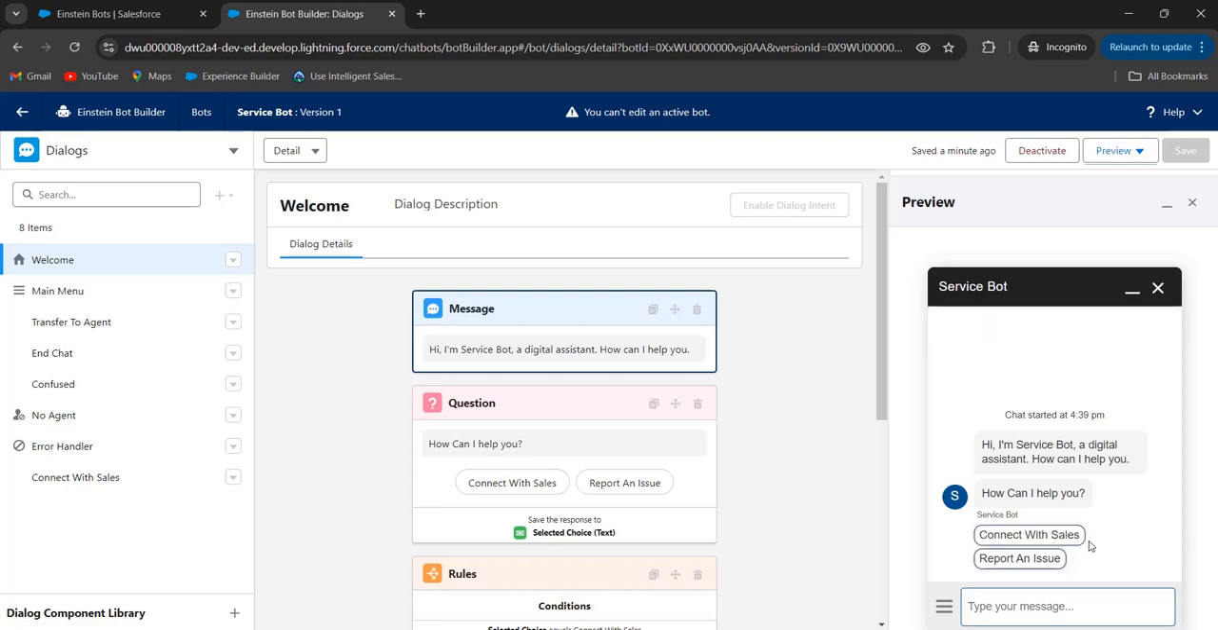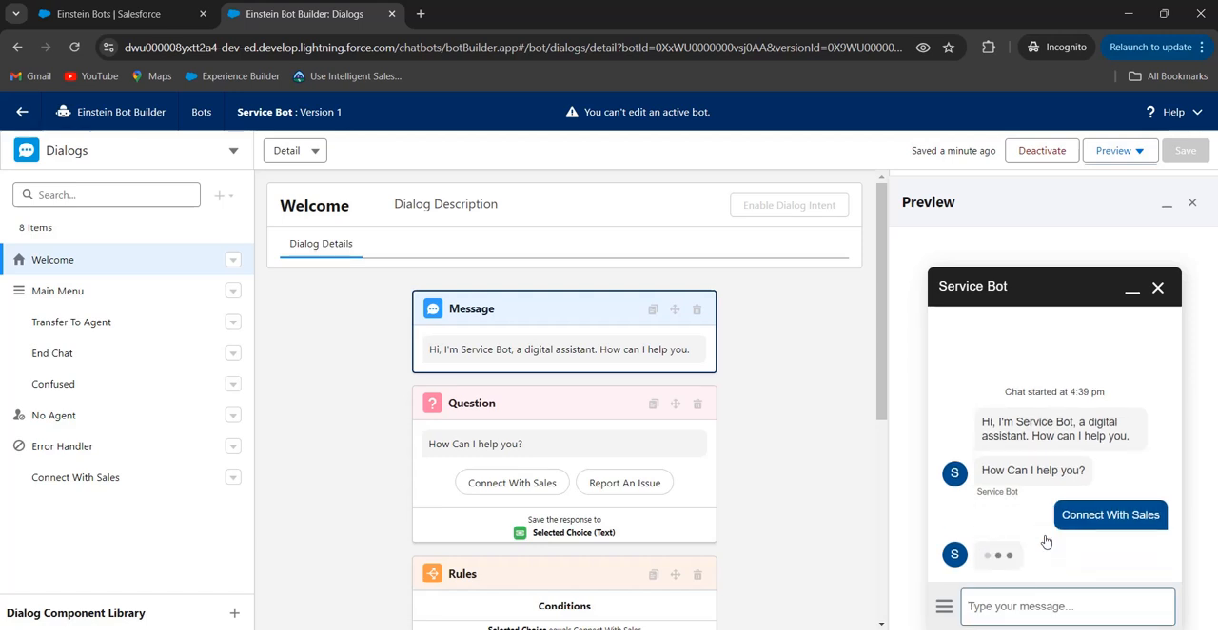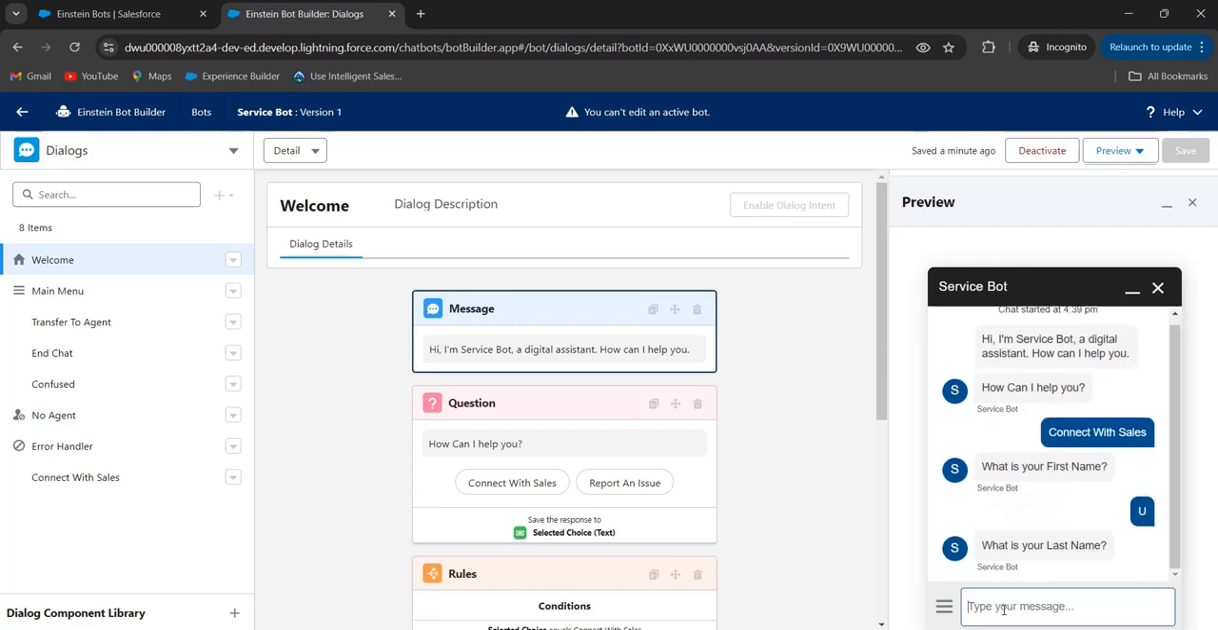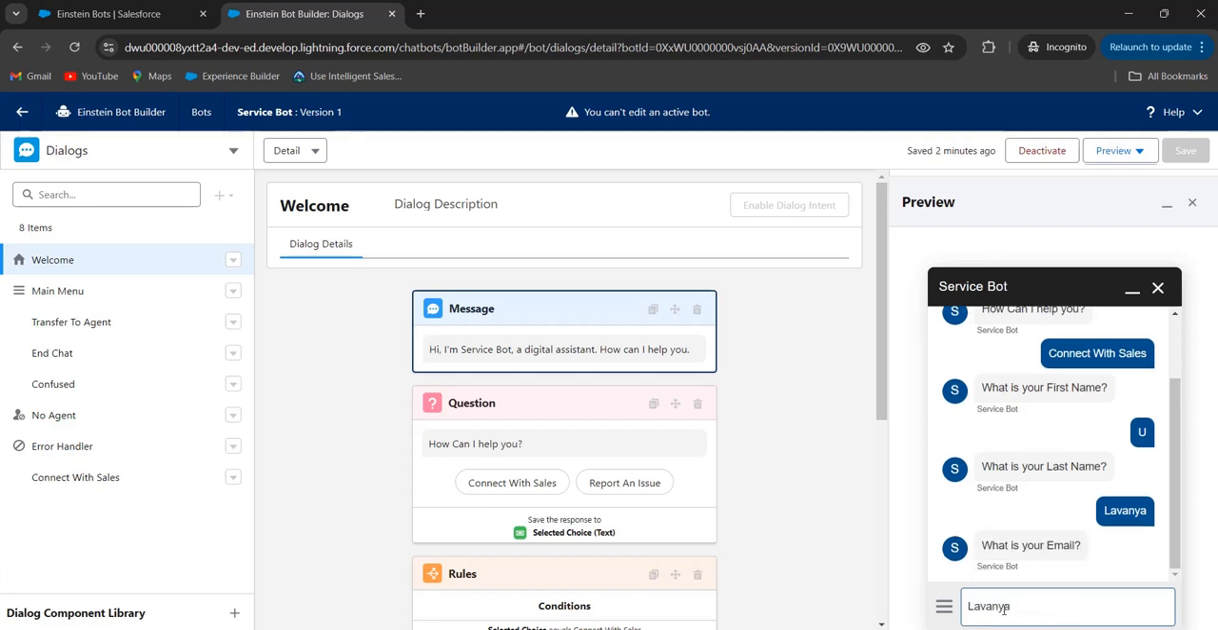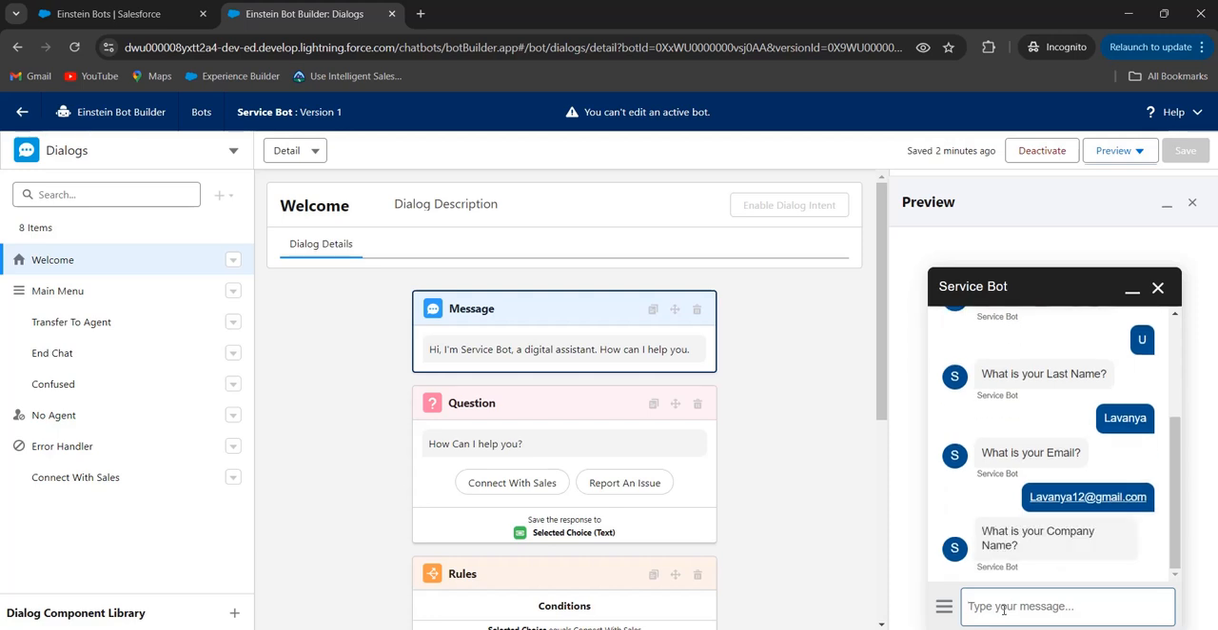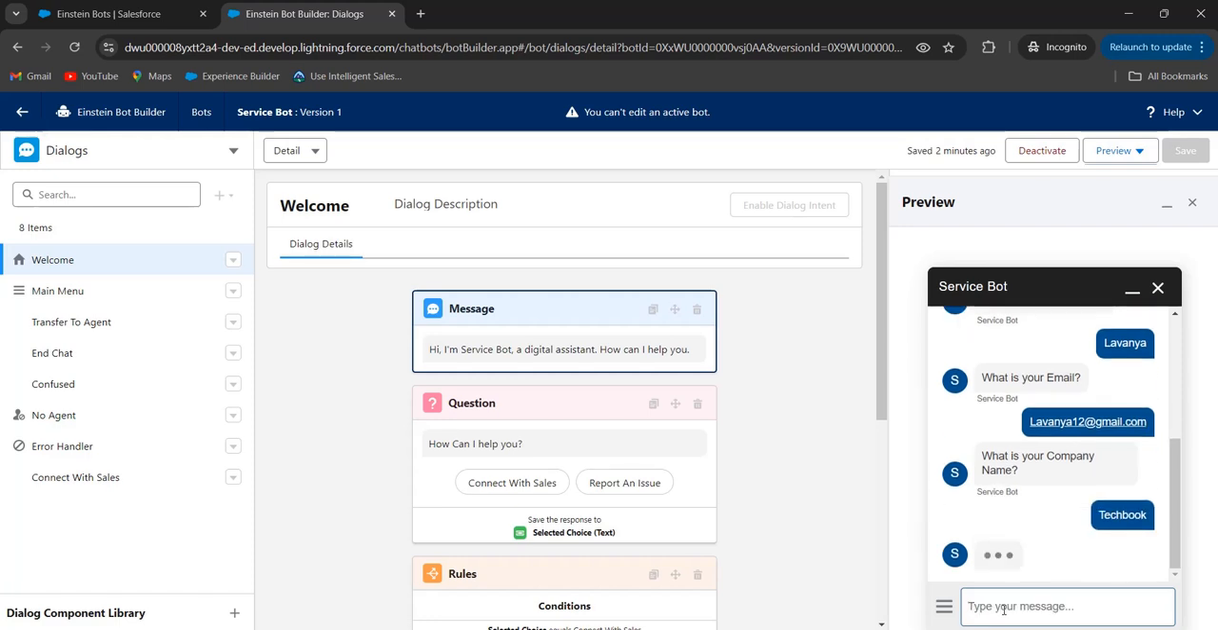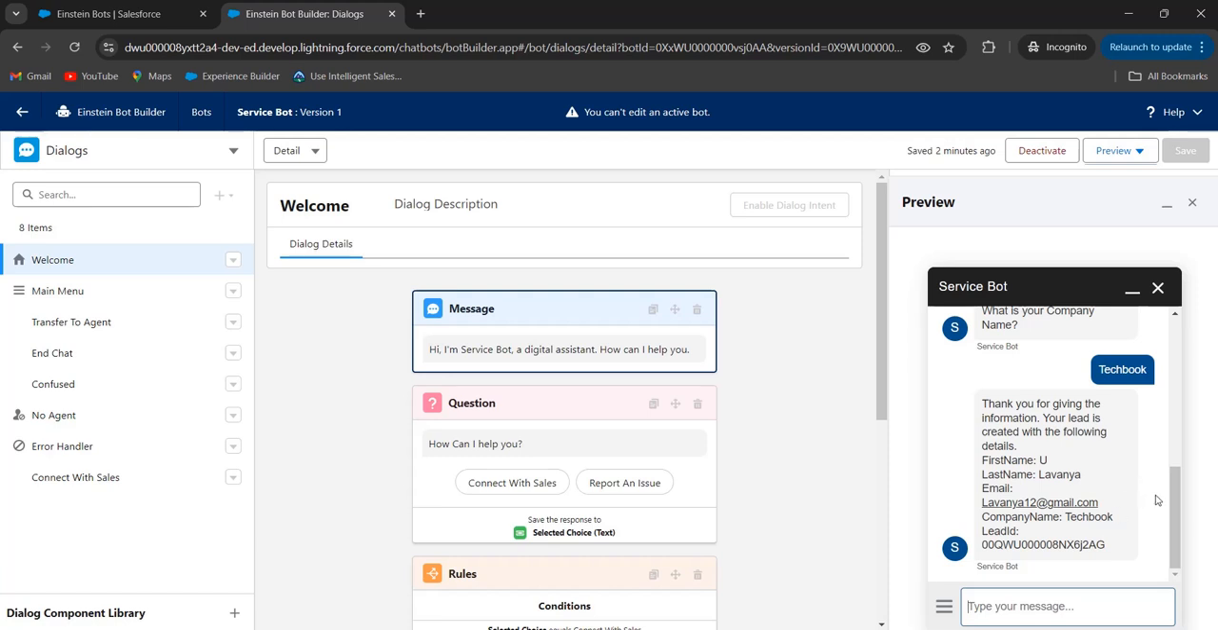Here we have configured only connect with sales. So click on connect with sales. It will ask the details. Give the first name, last name. Give the email. Give the company name. Now the lead is created and it will display the lead details.